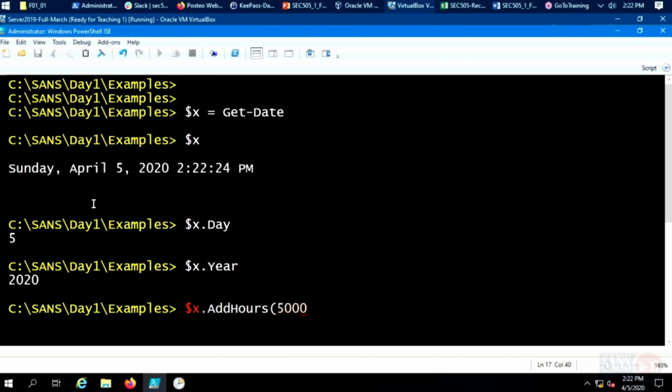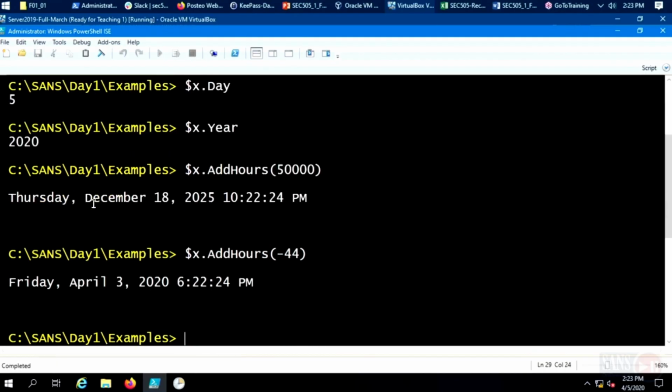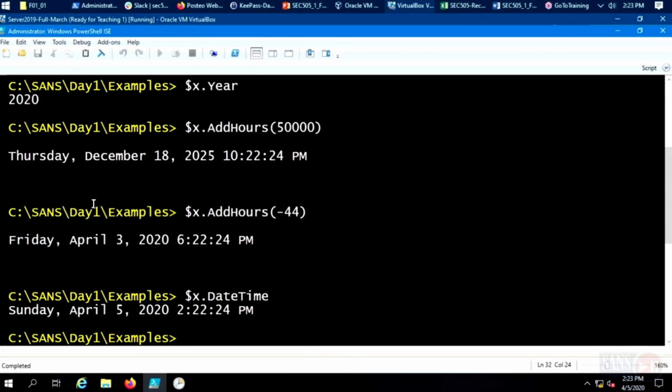So what is 50,000 hours from now? That is December 18th, 2025. And if you add a negative number of days, hours, minutes, or seconds, well, then that takes you in the past. So 44 hours ago is April 3rd. Now, one of the properties that you have on a datetime object is actually a property named DateTime. This displays the date and time using your local language and local preferred formatting for date and time.